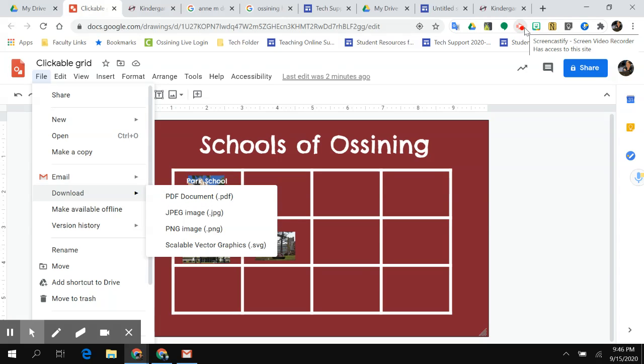So that's how you make an interactive, clickable document or grid within Google Drawings. And then you can either put it on a site or download it as a PDF.